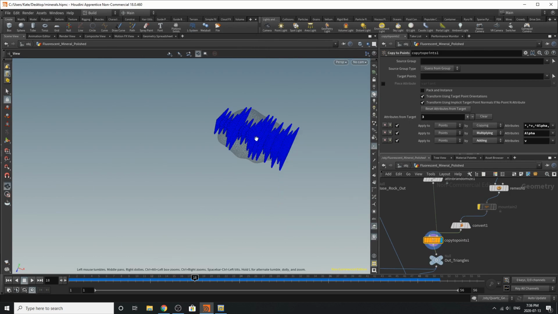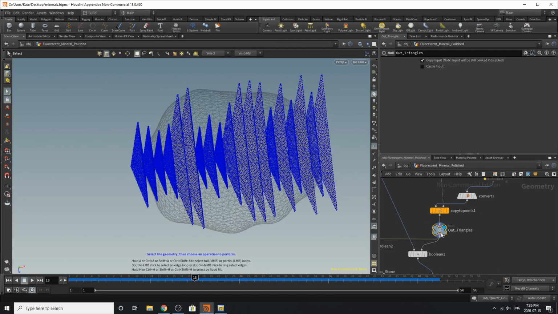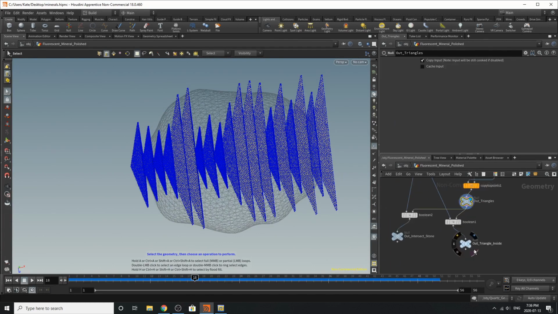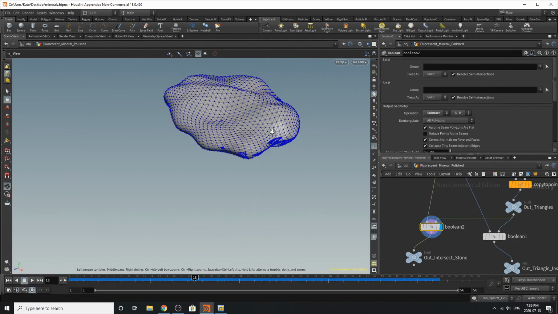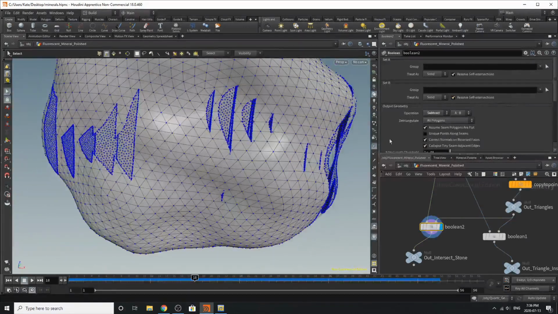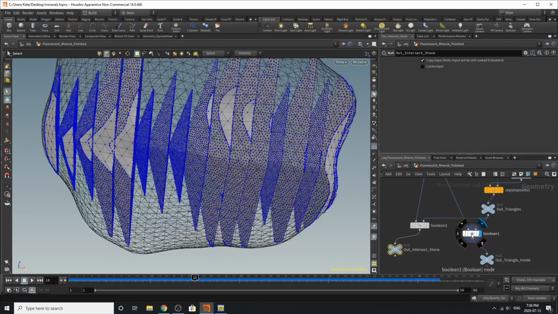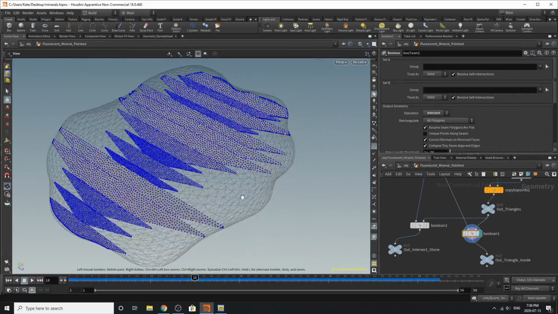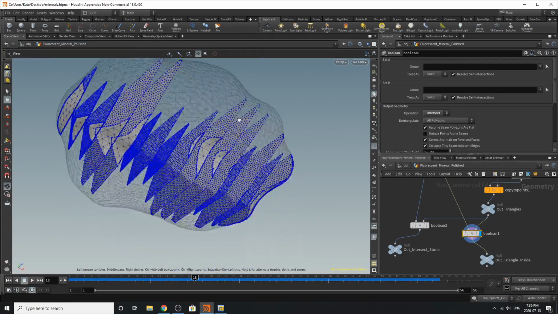So this is converted back into a polygon and copied to points. So now we have our triangles on our line, and I've just added a null here that says out triangles for both our booleans. Over here we have a boolean that is taking our triangles and just cutting holes in our geometry, so you can see it's subtracting the triangles from A and B. And this is going out to intersect stone. And our boolean over here is doing kind of the reverse of that, where it's taking our triangles and subtracting it from our rock. So we have an intersect thing going on, and it's also capped them off for us.